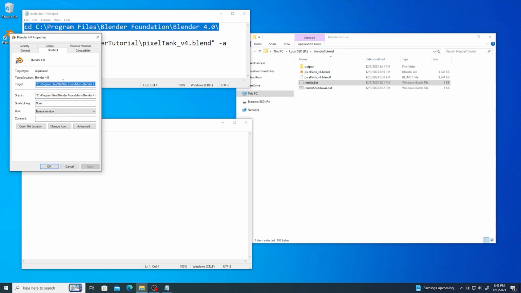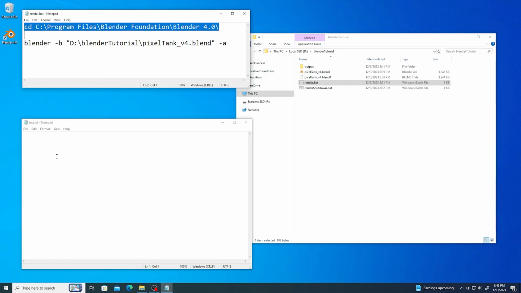So now I have the location. If I use that, then I would be able to actually go to where it's installed. So now that I've copied that, we'll just go and recreate things down here. So we're going to paste it here, and then we'll clean off this quotation and make it match what's above with CD followed by the location of your Blender install.